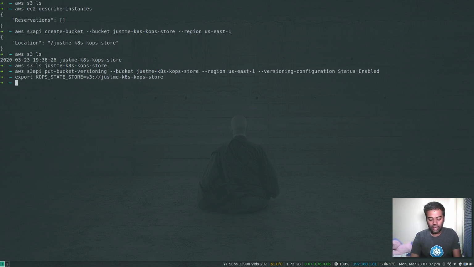So I've exported that. And if you don't do that, for every single KOPS command, for example, kops get cluster, kops create cluster, you need to do kops --state=s3://just-me-k8s-kops-store, and whatever operation you want, and so on. So instead of specifying that, to save some time, I'm exporting that variable, so now we don't have to do that. All right. So now we are good to create our cluster. Now if I do kops get cluster, no clusters found because we haven't created one. All right, so let's create our first cluster.